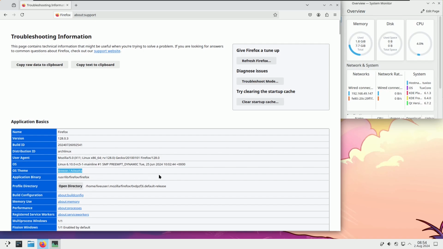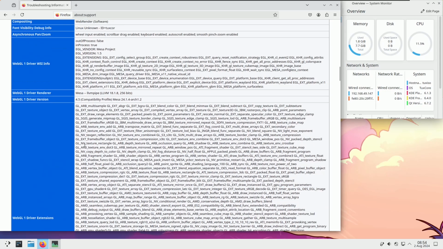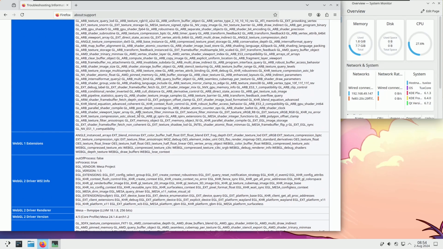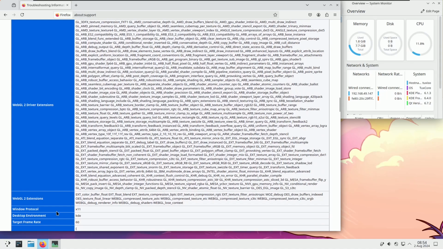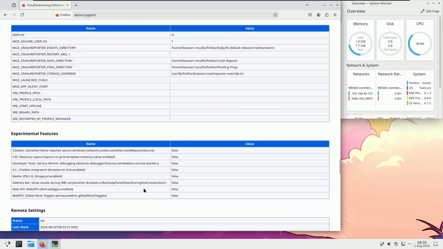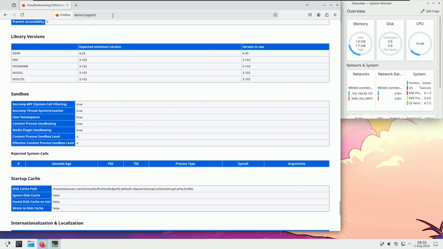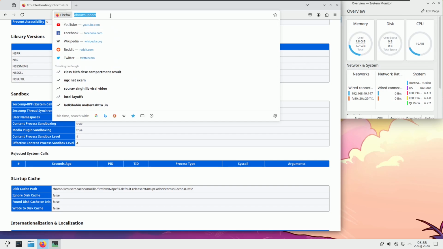So I'm going to scroll down to get some other information. The RAM is almost 8 GB, and then disk space. Scroll down to get other information. For the window protocol, you should be seeing X11 right now. Desktop environment is KDE, and here is my monitor resolution. You should be getting some other information also here. You can just pause the video or change the playback speed. Let me open the official website.